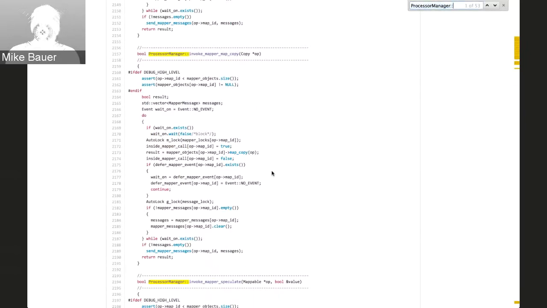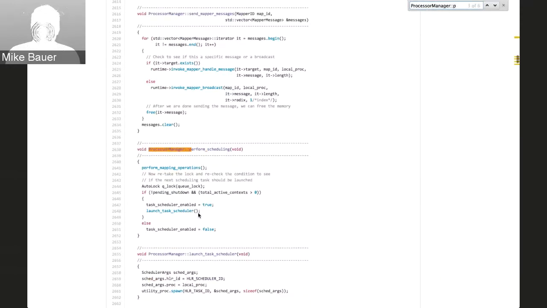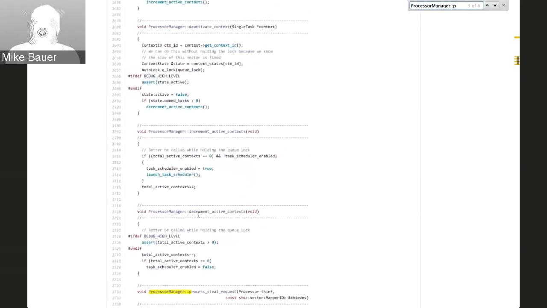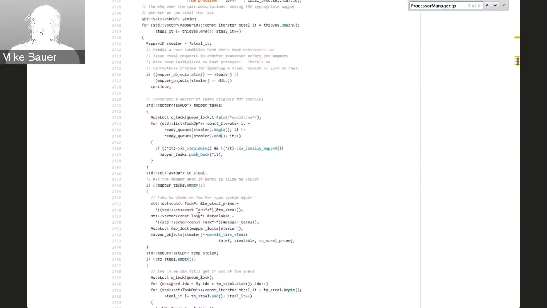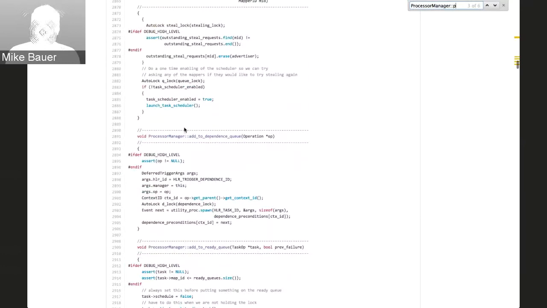So I'm going to keep searching for processor manager, and I'm going to search for perform dependence analysis. I think it's the right one, or maybe it's, let's see here. Should be right down here somewhere. There's process steal request, advertisement. Here we go, add to dependency. This is the one that I wanted.